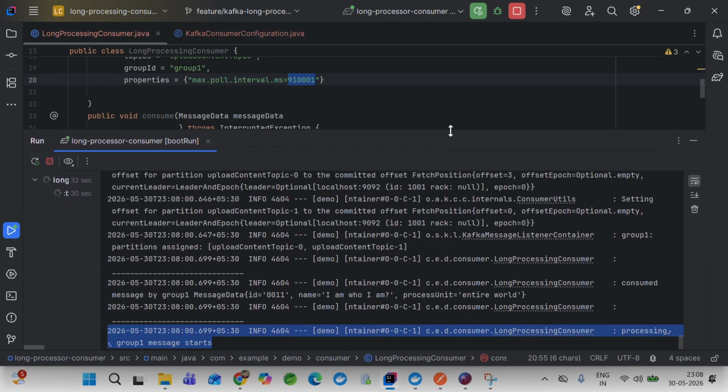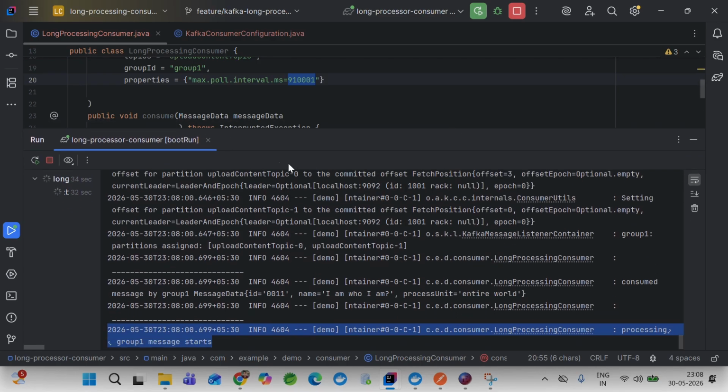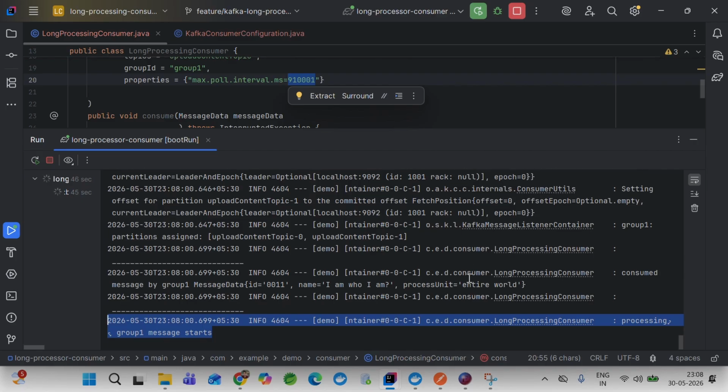But sometimes what will happen, even though it's processing, it's unable. Let's say if I don't mention this, right? So the consumer will reconnect, but the same message will keep on reading again and again. So what we have to do for that, we have to manually acknowledge that, right?